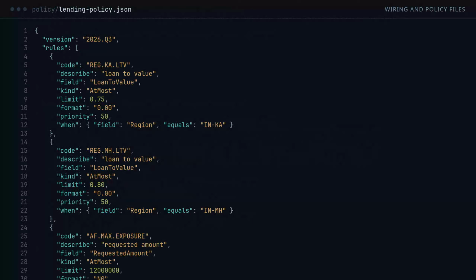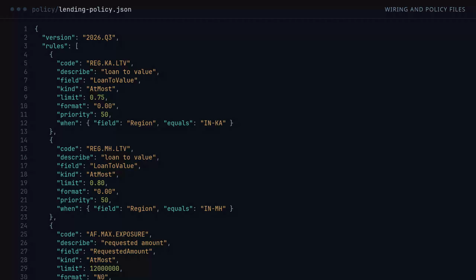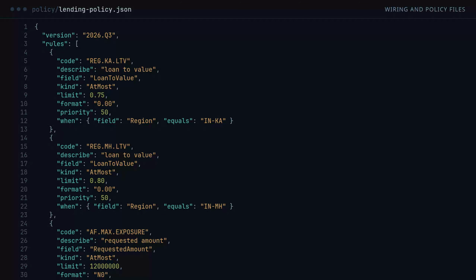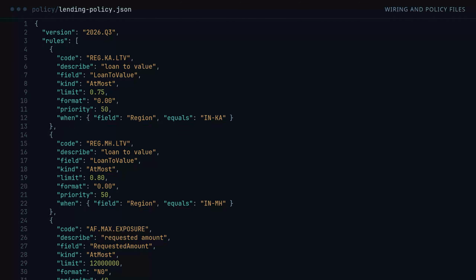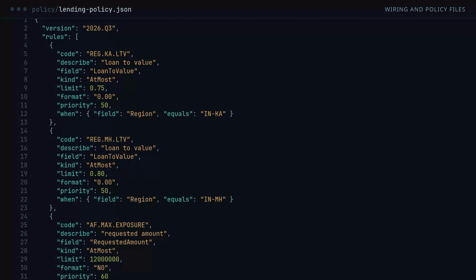This is the policy file. 3 rules, none of them compiled. Two regional loan-to-value caps and a maximum exposure limit. A member of the credit committee changes the number 75 to 70, the service picks it up, and no engineer is involved at any point.